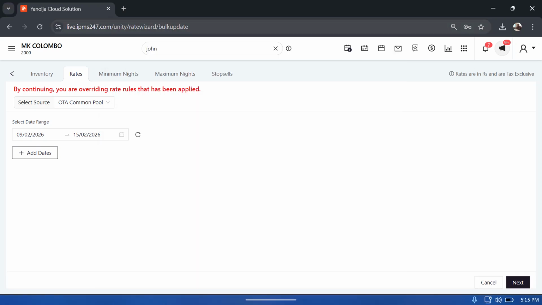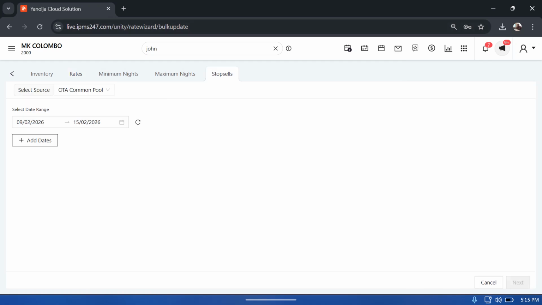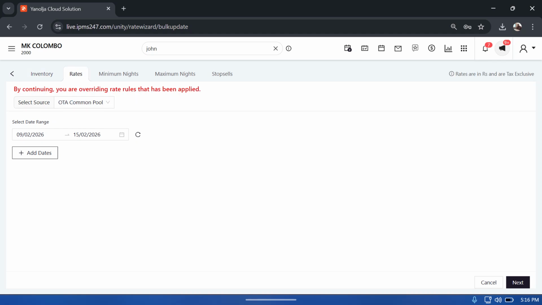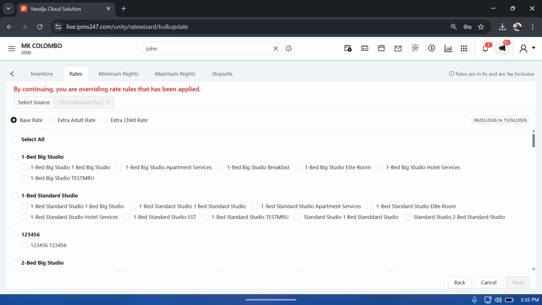So I'll continue. We are trying to create our rate. I'm seeing there's a slight difference here: source, inventory, rates, OTA. If I continue, you are overriding the rate in this. Yes. So we have put the date here. Let us note we have put the date here. I'm not adding another date range. So let us note it. You click on next here. I was a bit distracted by that.